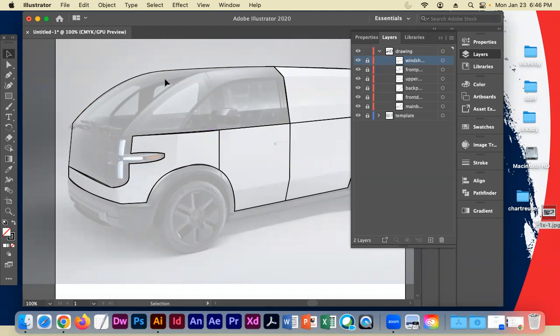Now, I'm not going to do a ton, but I'm going to go in and at least add the pillar column here. So you can see, I'm going to add this pillar column just so I give the vehicle a little bit of definition.